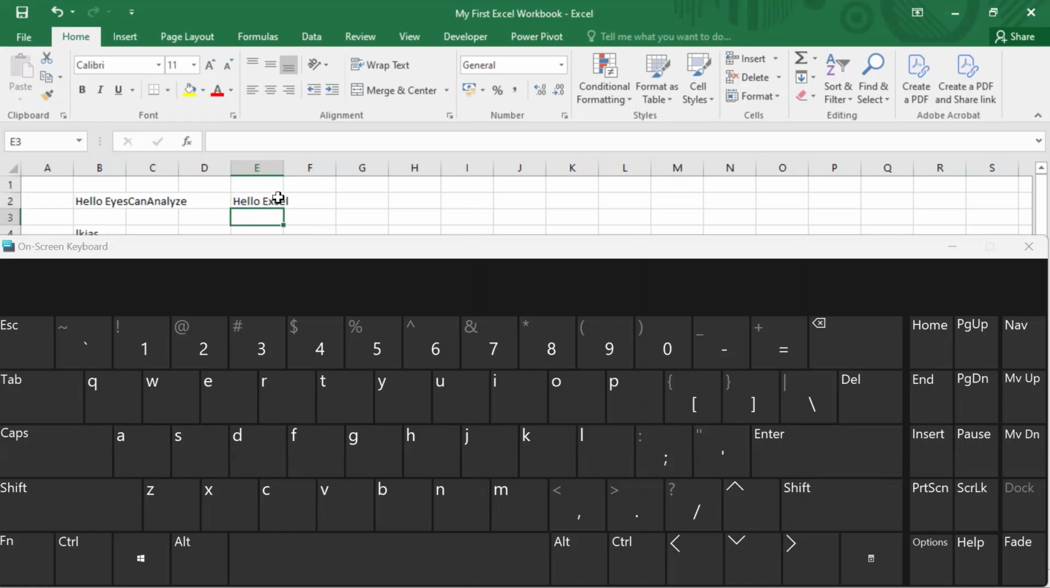Same way, if I want to go to the next column, right now just by pressing enter, I went to the next row. If I have to go to the next column, I will press tab. It takes me to the next column as soon as I enter any value within a particular cell.